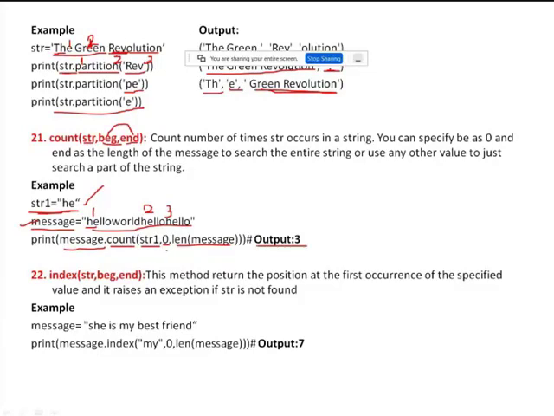For example, if the starting index is 5, then how many occurrences? 2. Because we are telling the interpreter to search from the 5th index only. That means leave the first part and start searching from the 5th index, so it will ignore this first part up to the 5th index. So from the 6th index to the end of the string, we have only 2 occurrences of the HE string. So we'll get 2 as the output if the starting index value is 5. Okay, now we'll see it practically.